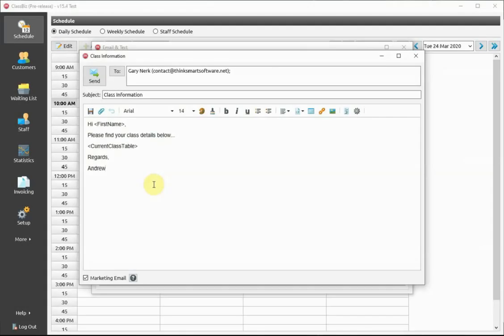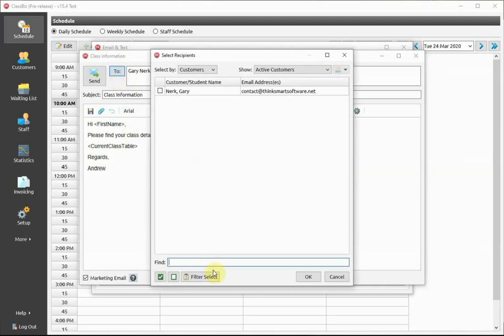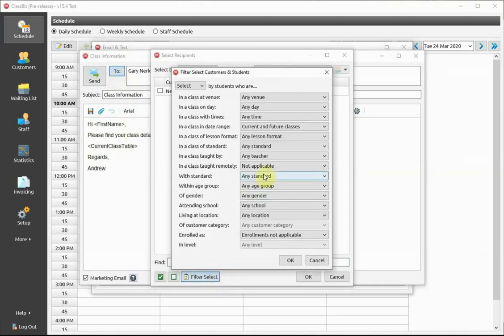In addition, we have a filter for students that are in remote classes. This will easily allow you to send emails to only customers that have students in remote classes.